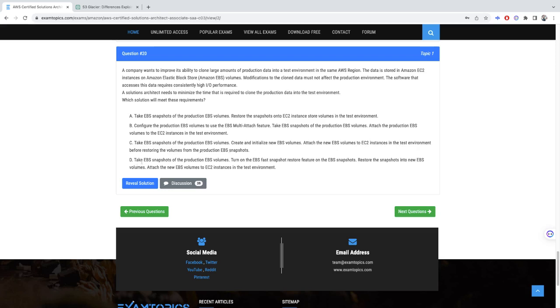D, take EBS snapshots of the production EBS volumes. Turn on the EBS Fast Snapshot Restore feature on the EBS snapshots. Restore the snapshots into new EBS volumes. Attach the new EBS volumes into EC2 instances in the test environment. Okay, so you've got a lot to think about. Have a think about it and let us know what you think will be the answer.